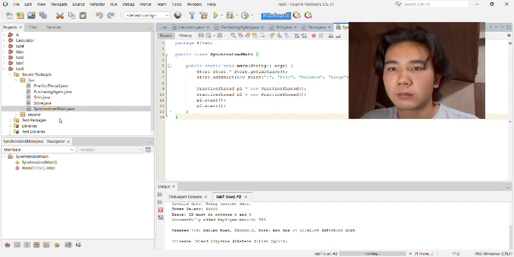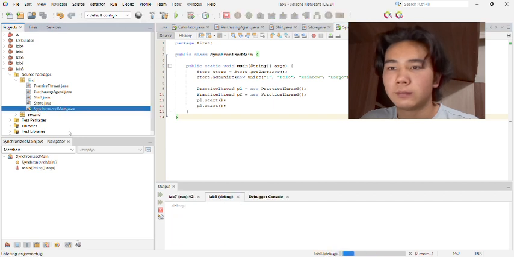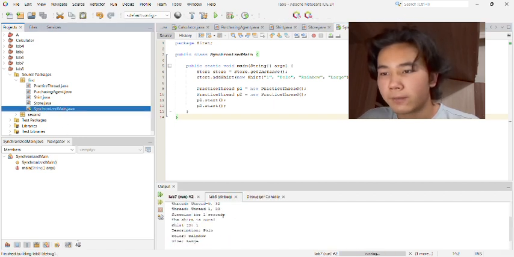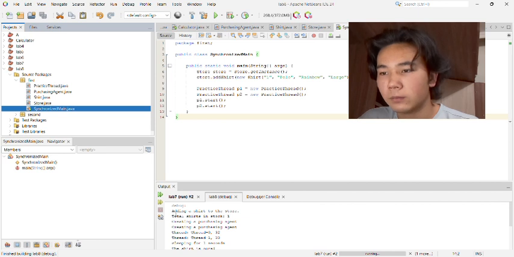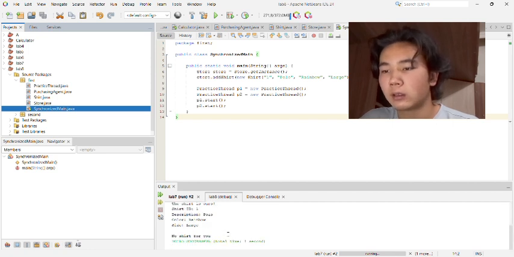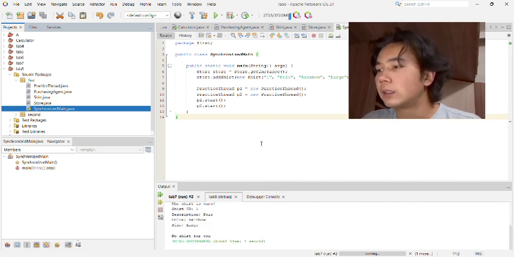So let's check. Here you can see the output: adding a shirt to the store, total shirts in stock, creating a purchase again, and so on and so on. So, key multi-threading concepts. Thread creation: in practice, thread extends Thread and overrides run.